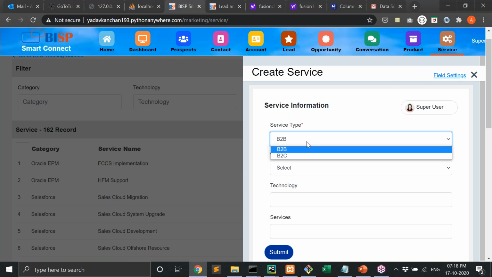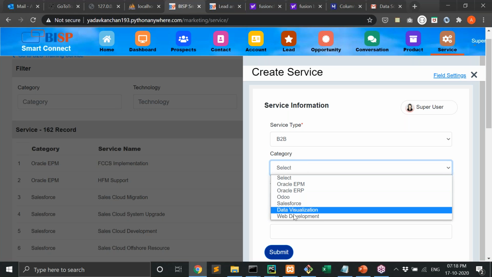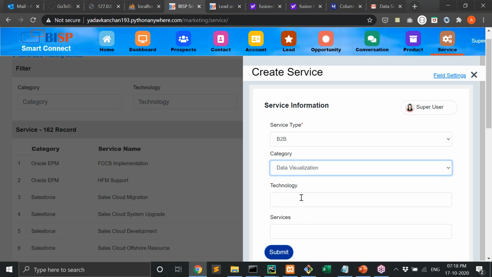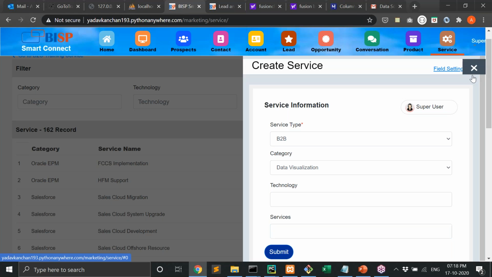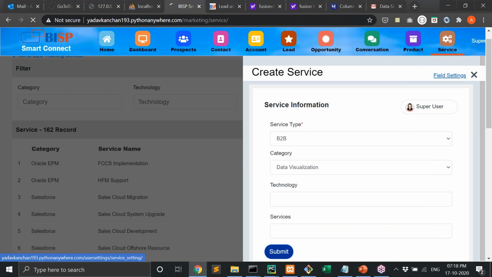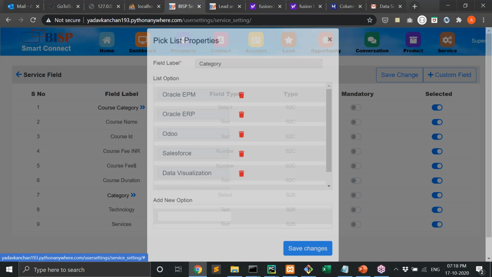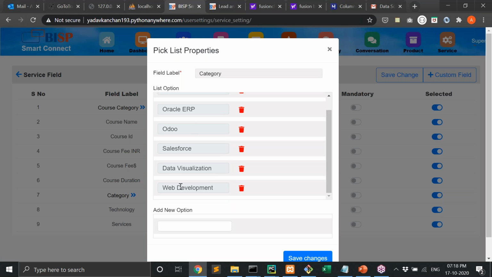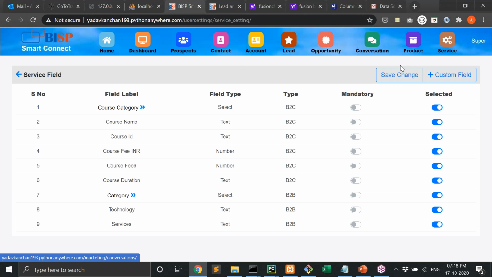Here is the service, whether it is a B2B service or B2C. B2B means business to business, B2C means business to customer. Then the category, what type of category we provide: facility, technology, service. And in this way we submit. So again the same thing, we have given the facility of editing the form. See here, look at this. This is the category. If you want to add many more items, you can add here.